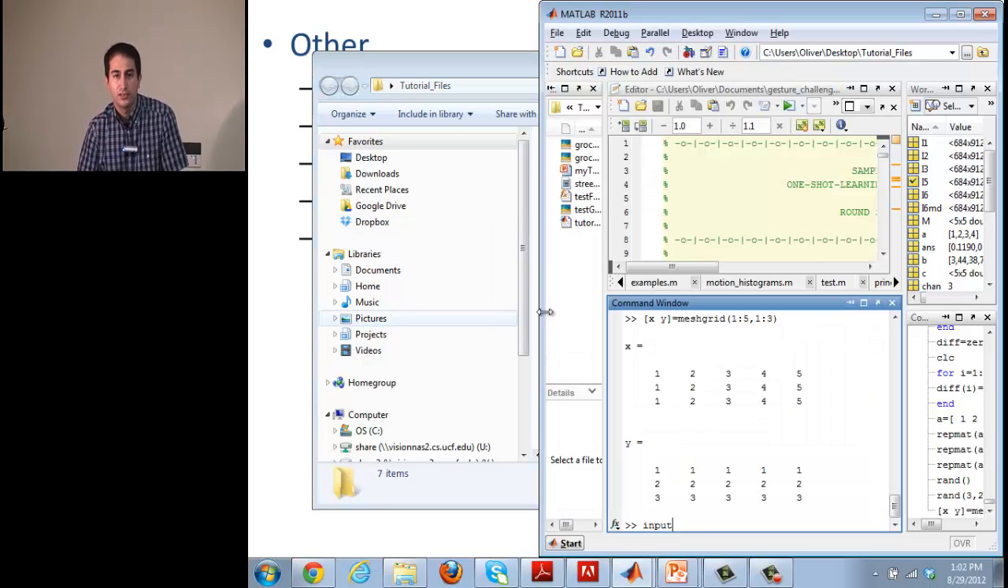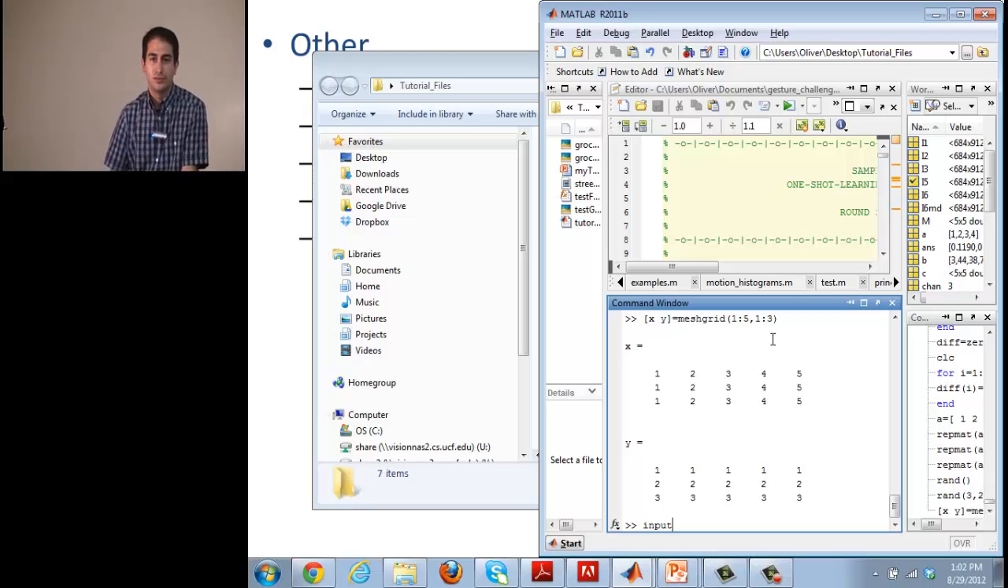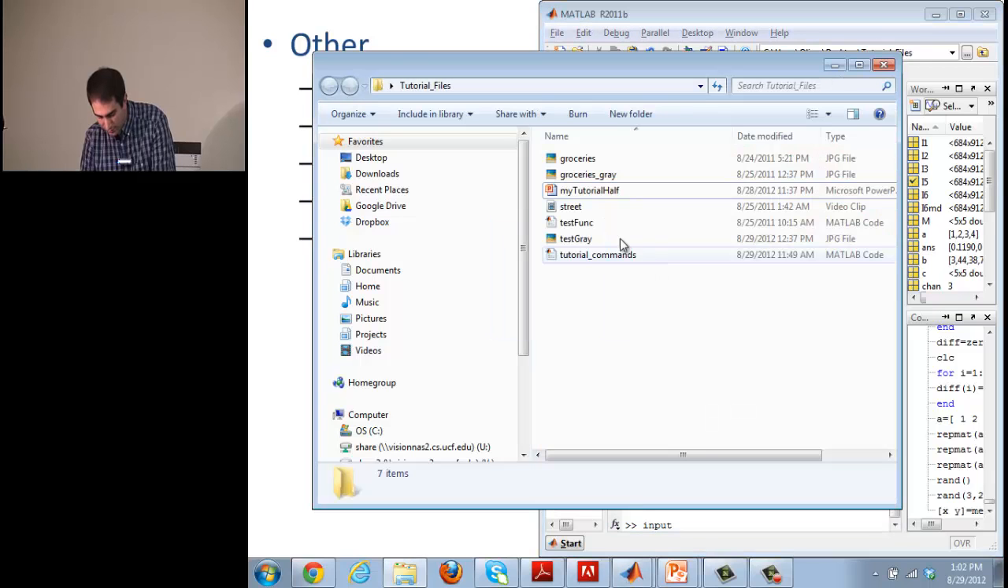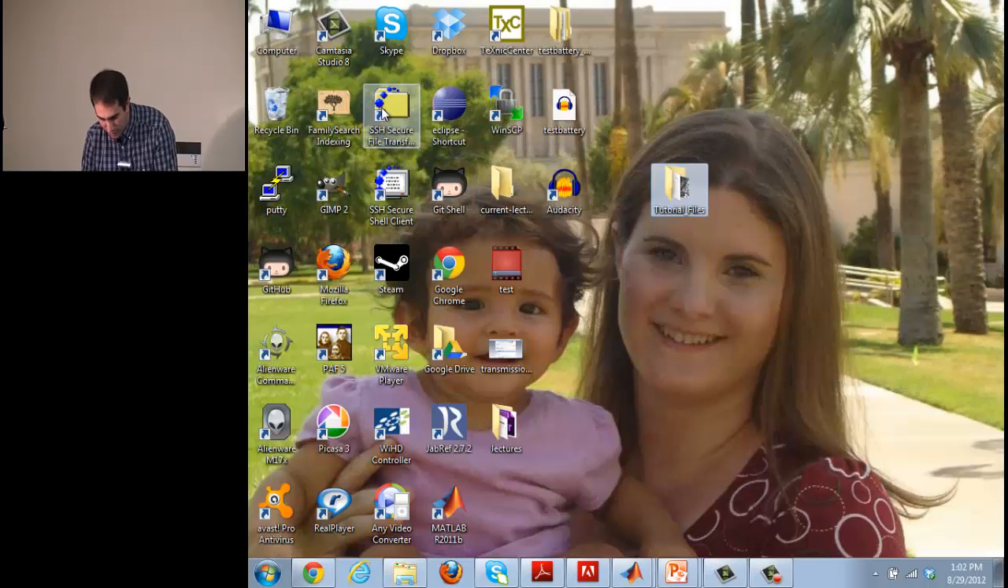Oliver, do you have any directory with images on this computer? Try pictures. Is it here? Whatever. So I can just use this one.